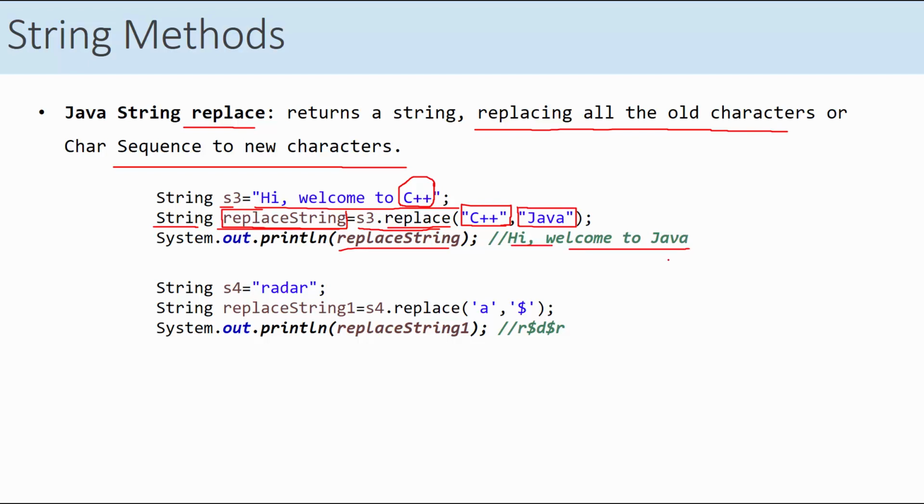You can also replace single characters in a string, like here, string 4 is radar, string replaceString1 is equal to S4 replace the character A with the character $. So every occurrence of the character A will be replaced with the character $. If you print the second string, you get this in the output. If you try to search for something and it does not exist, nothing will be changed.